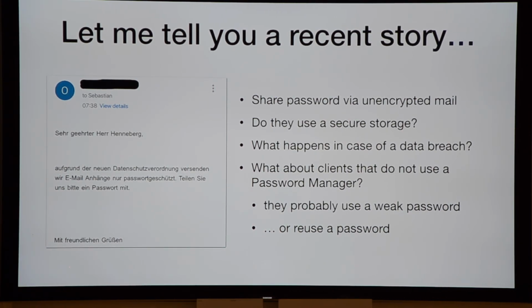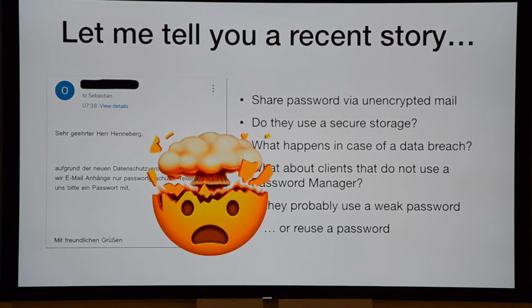And well, at the end of thinking about that, this was kind of my reaction. So I think a system like this is not giving more security, it's actually reducing the kind of security here, because you're sending passwords in clear text via email. And this is a really bad thing.